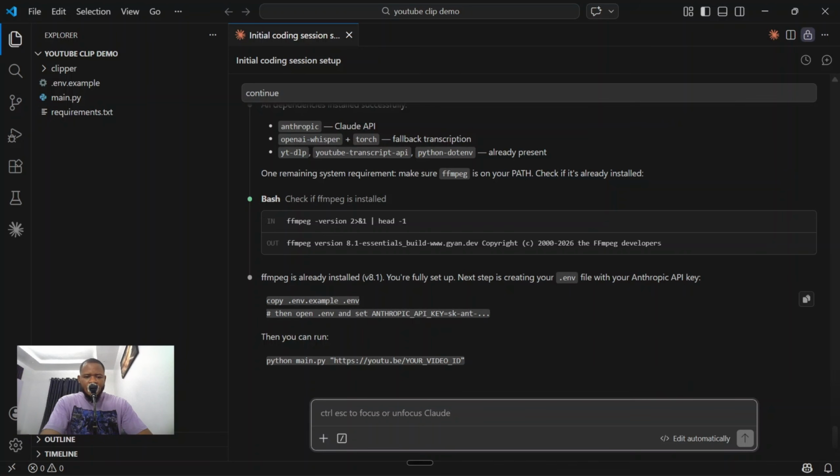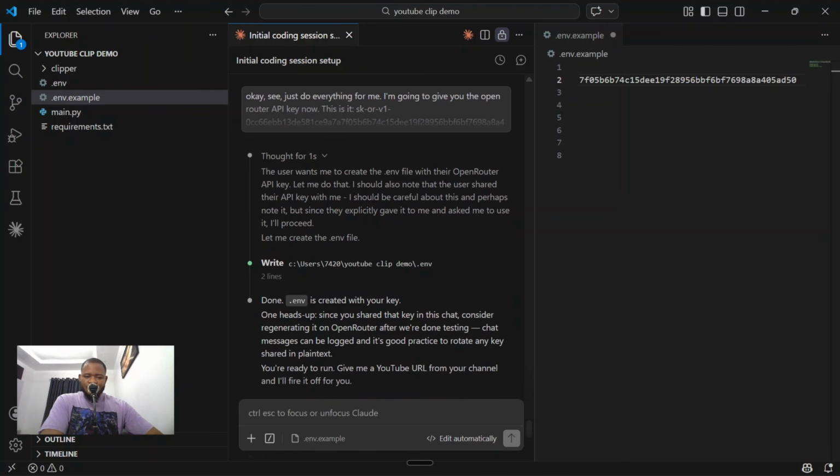Copy and then open and set your Anthropic API. So I'm going to go and grab my API key now, and then I'll be back. Okay, so I actually just used OpenRouter. I have an OpenRouter API key, which just gives you access to different models.